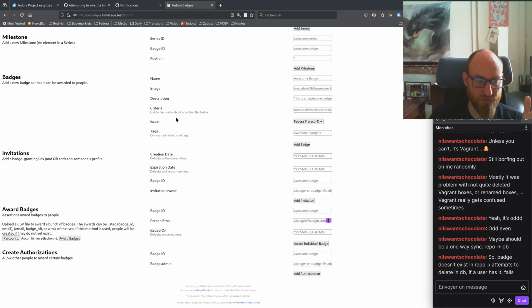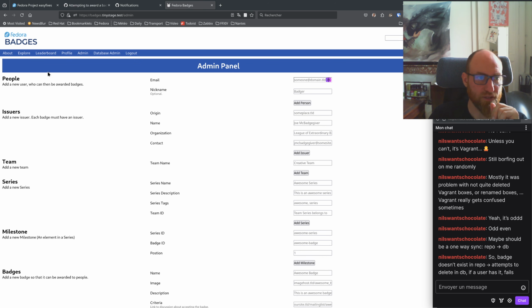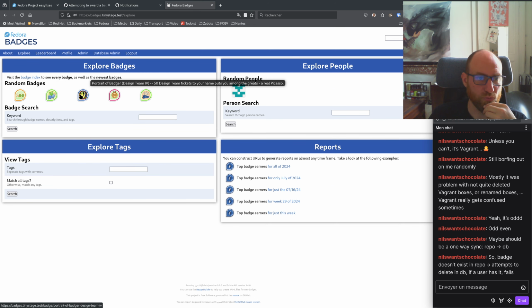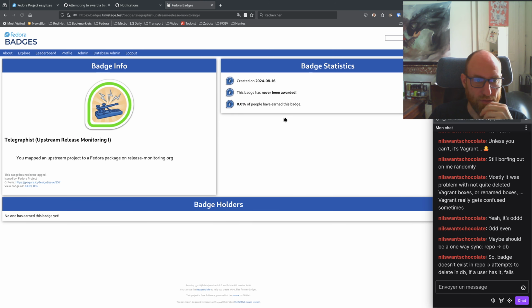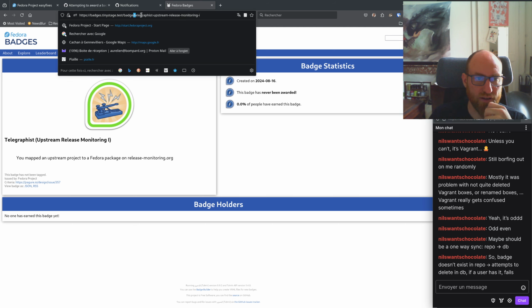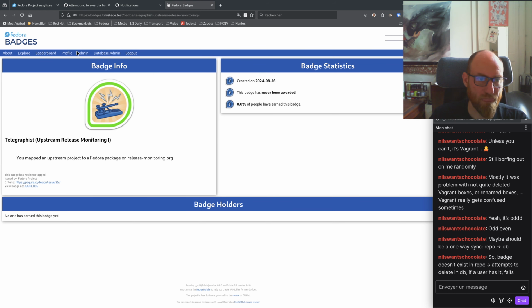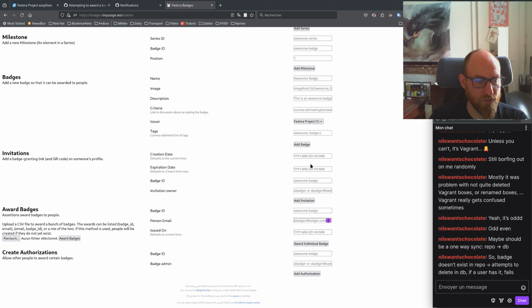I have this admin interface, which is kind of bare bones, but it's there. Let's pick a badge first. Oh, this one is pretty. Nice. Ooh, telegraphist. Oh, that's nice. Okay. This badge is named Telegraphist, Upstream Release Monitoring 1. Nice. And as an admin, I'm going to award it to myself. This is the badge. The person is William Young at tinystage.tests.